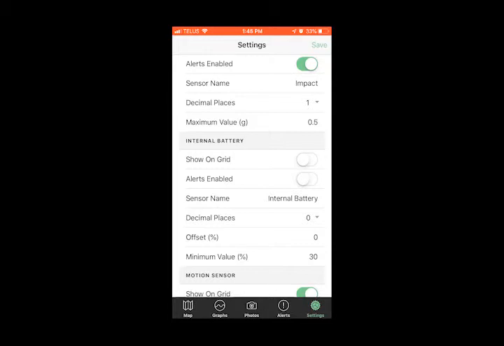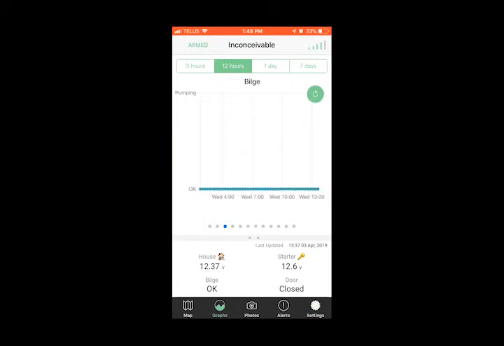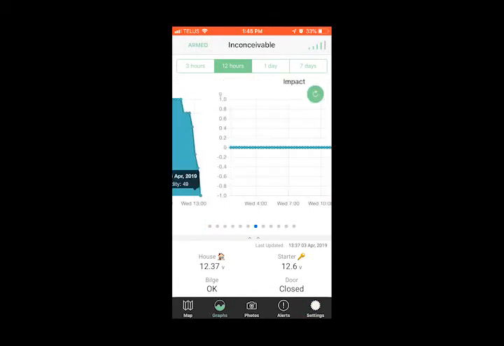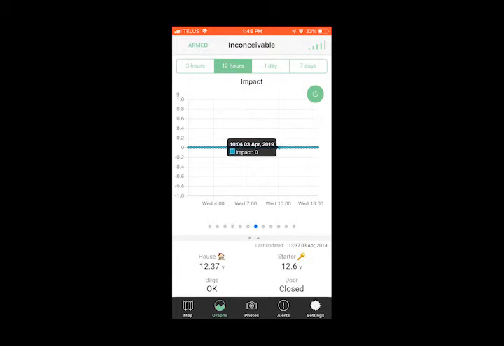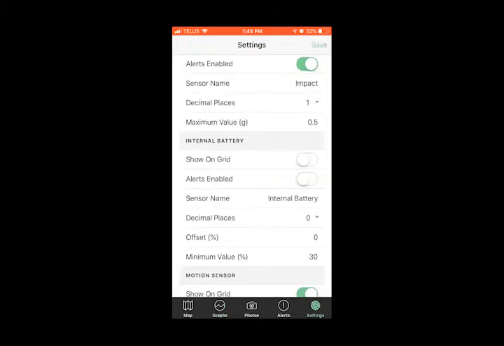One thing we do recommend is looking at your graphs and comparing your impact data over time. So for us, this boat is on a mooring ball, and you see that we've had no impacts whatsoever. So if we even had a smaller value for impact, we would probably be able to get away with having an alert at 0.1 or 0.2 Gs, simply because there's not much activity that ever happens on this boat.